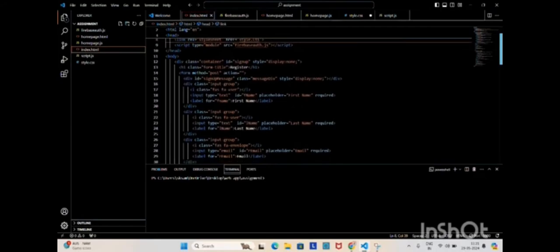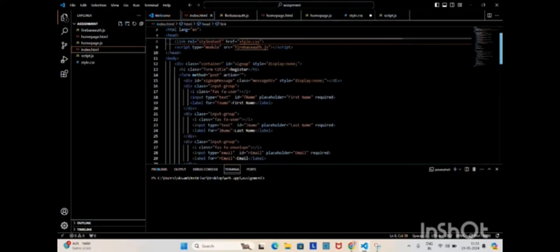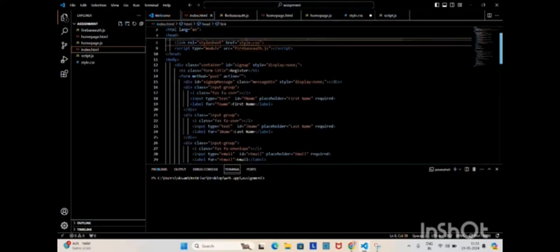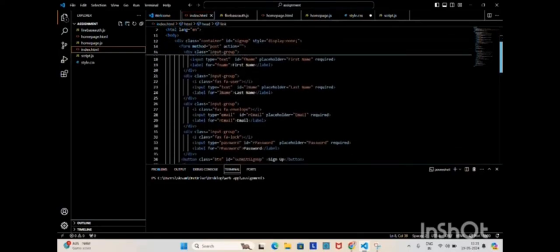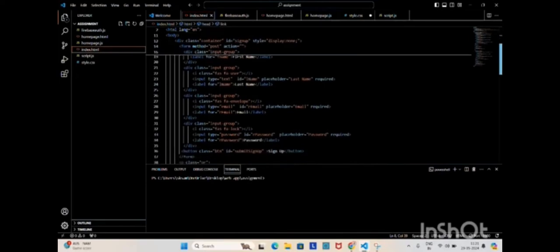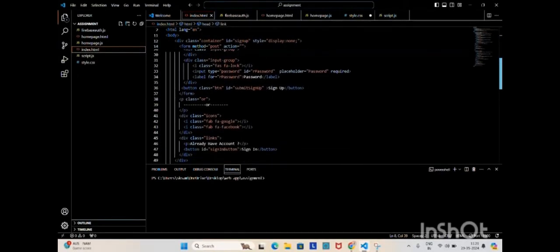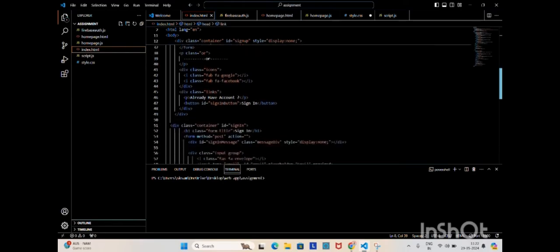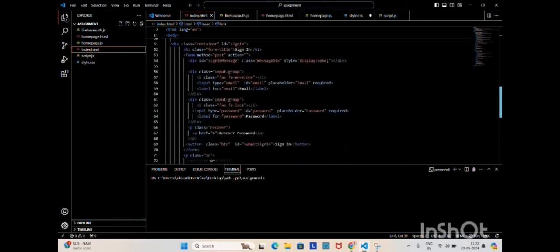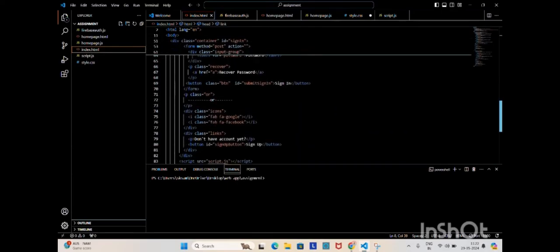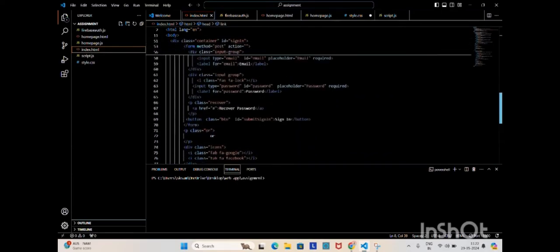I have named it register here, and I have included these things in my login page, that is first name, last name, email, password, and a sign up and also sign in. If you already have an account, you have to sign in. If you have not signed in before, you have to sign up. So I have included both buttons in this, and email. So this is how I have created my HTML code.